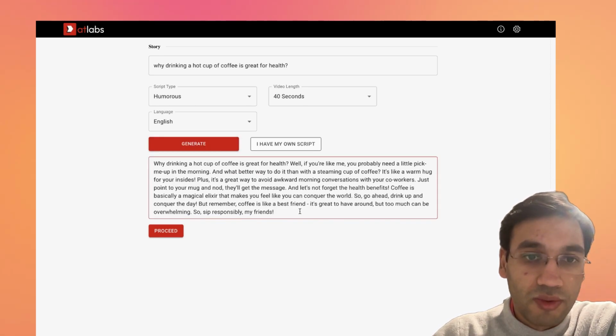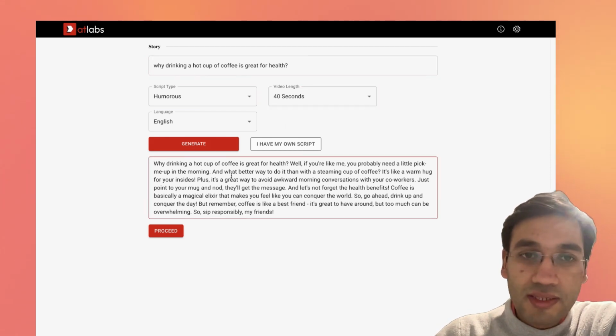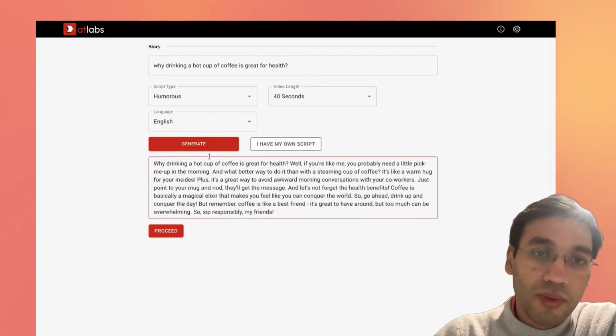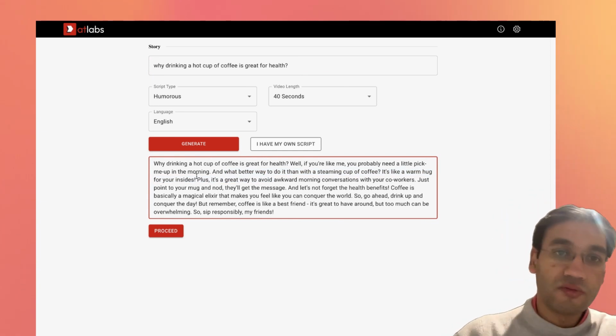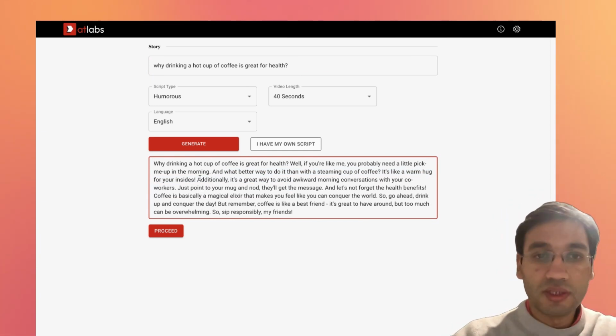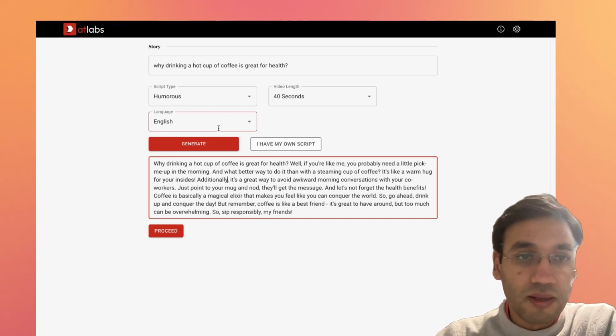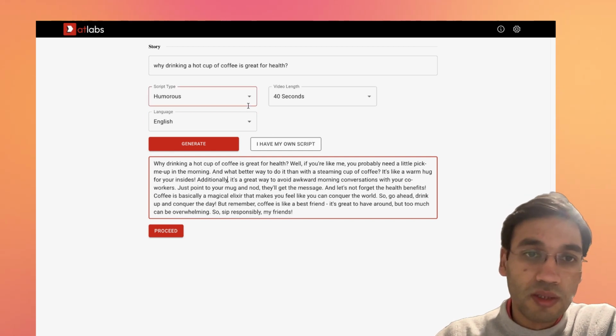And there we have it, a more humorous script. So sip responsibly, my friends. So that's about it. I think you'll play around with it. You can always make any changes. So if I say I don't want this as plus, I want additionally written. So all this is editable, available to you. So make any changes, play around with it.